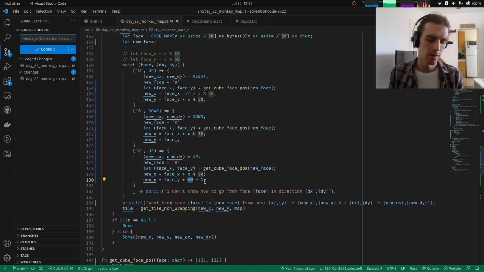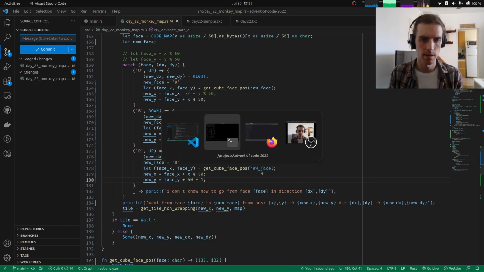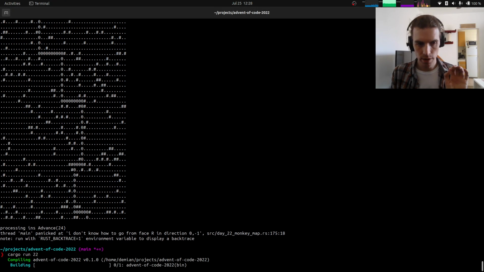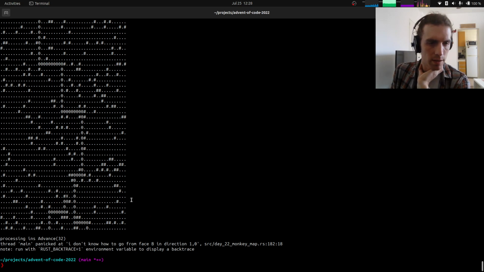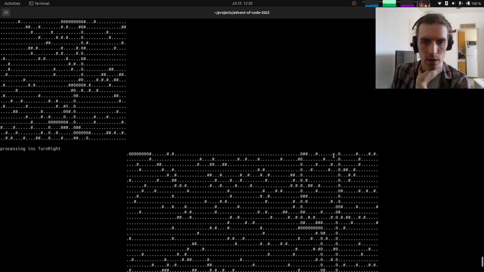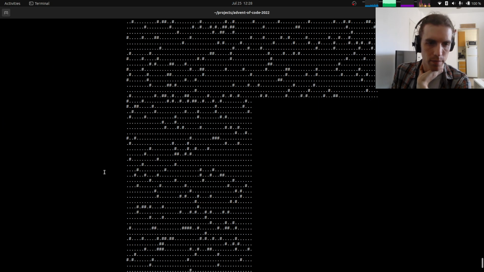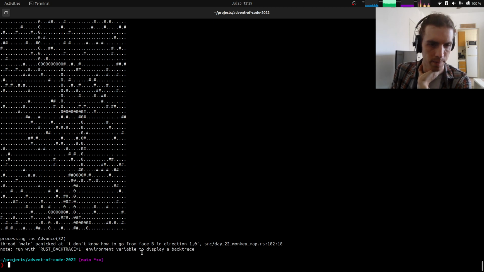This is the length of the side. But I think that is correct. And we have to think about what that means as a pattern. So, okay, we went up here. Don't know how to go from face, again, back in direction 1, 2, which is to the right. So where we end up, okay, we appear here from the bottom.